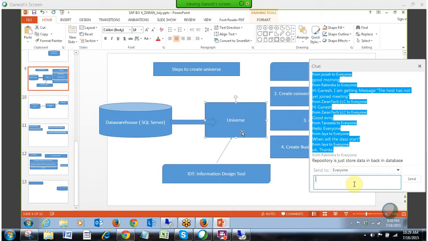So for that, what we do is we export this universe from my local machine to the central database of BO. That is called the repository. Remember, the repository is storing the business objects, the BO artifacts like universe, Webi reports, Crystal reports, etc. It's a central database. Remember, BO is not storing any data.